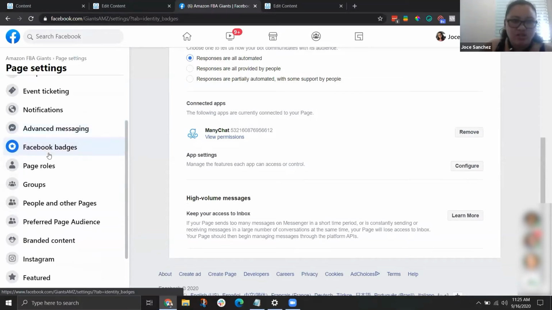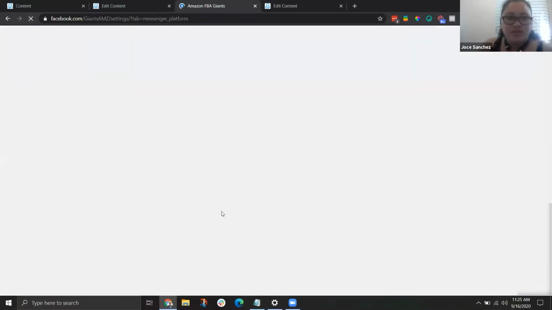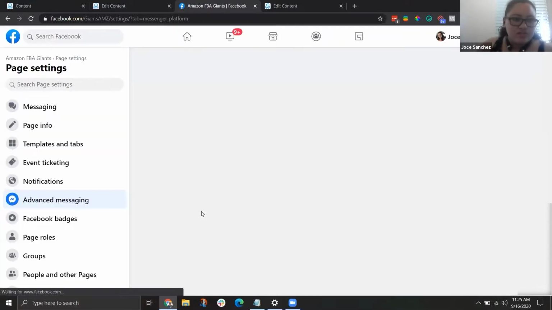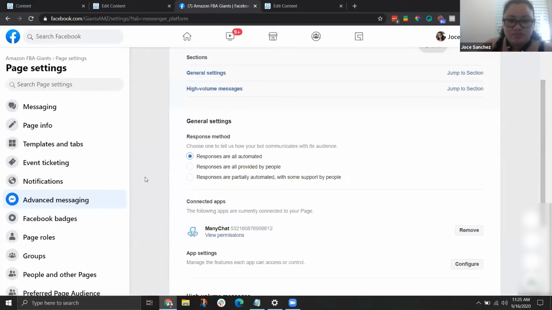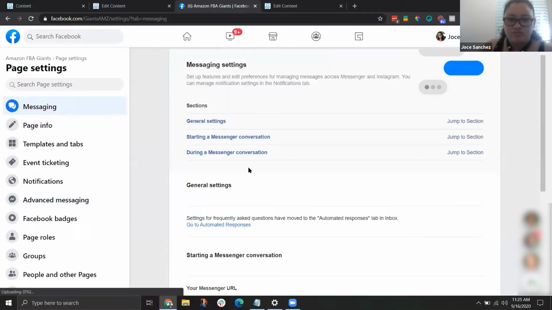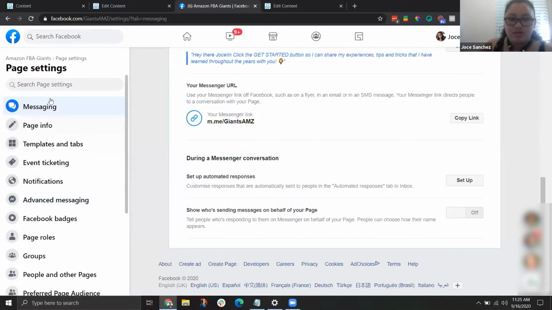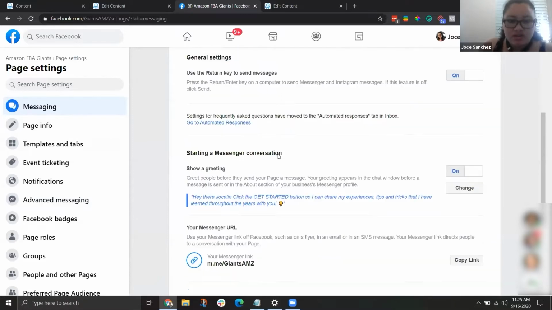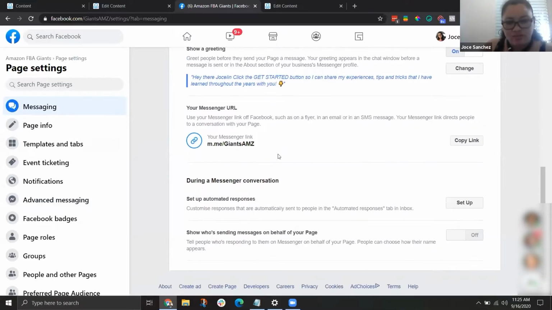Why is it not changing? Okay, we're having a little glitch here. So let me just refresh and see if that fixes it. Okay, I want to go to messaging now. All right, there we go. You go to messaging. Where is it? Okay, now Facebook is messing with me. They're hiding the one-time notification.